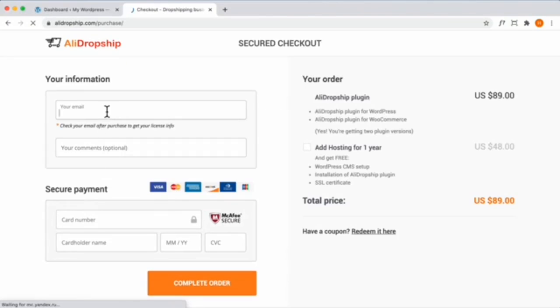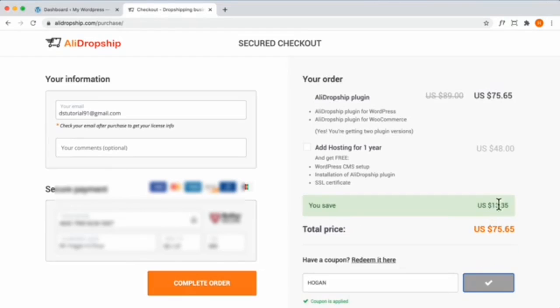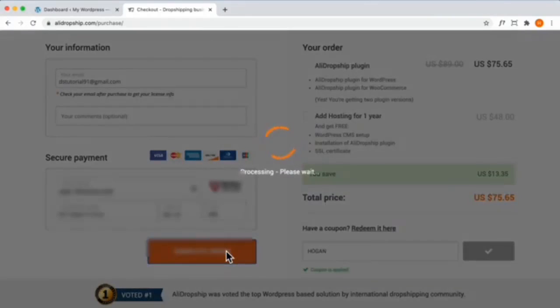All right, so here just fill in your information, your email, as well as your credit card information. I'm just going to quickly do that. And then here for your coupon, you can actually use a coupon to save, I think, 15% off. So just type in Hogan and click on apply. And here you're going to save $13. Right, so once everything's done, just click on complete order.